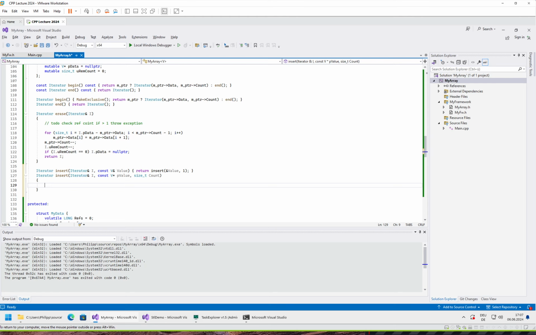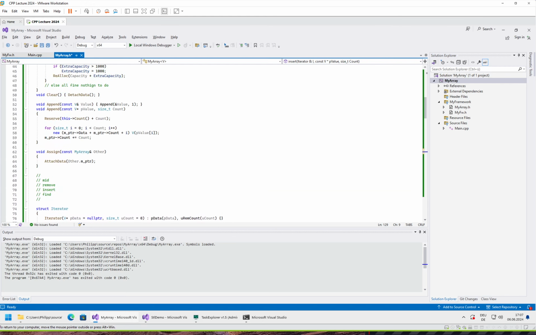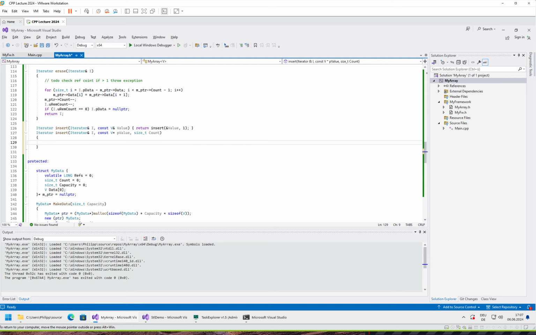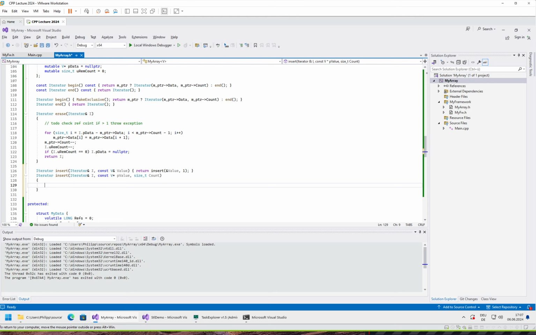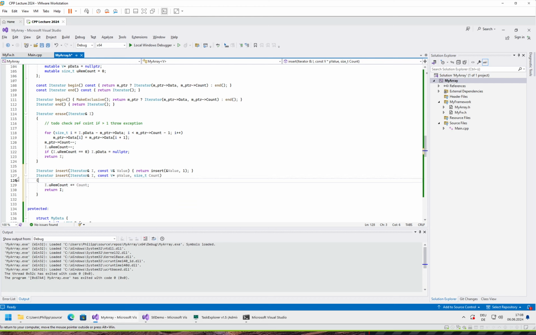Now this insert. So the insert we need to make room. Basically, it's just like the append. No, it's not like the append. It does inserting. So let's think about how to do it properly. Return the iterator. We'll change the iterator. Of course, we'll do it. Rem count plus equals count, because we now have more elements, and we will most certainly change the pointer.